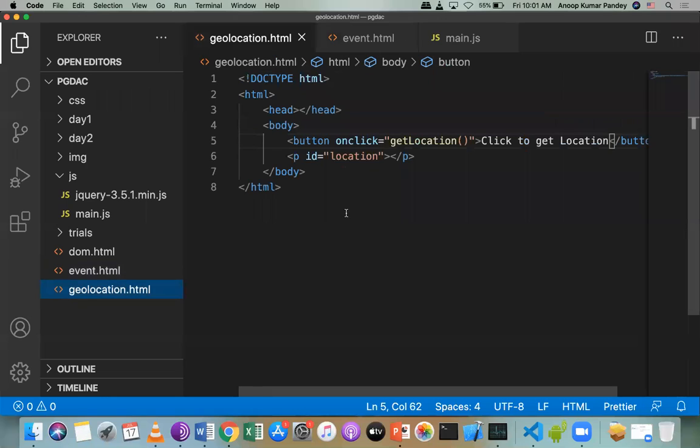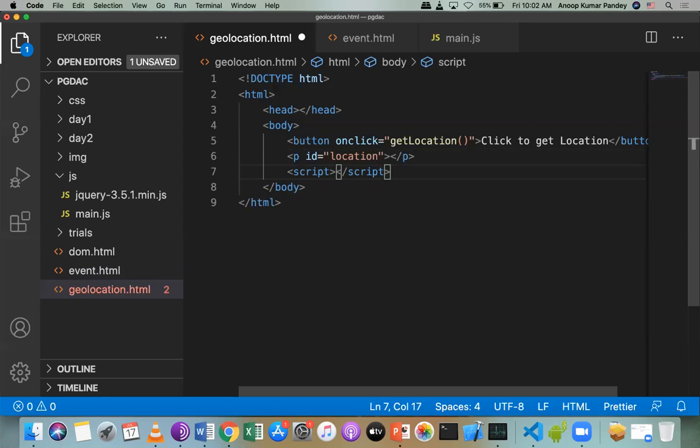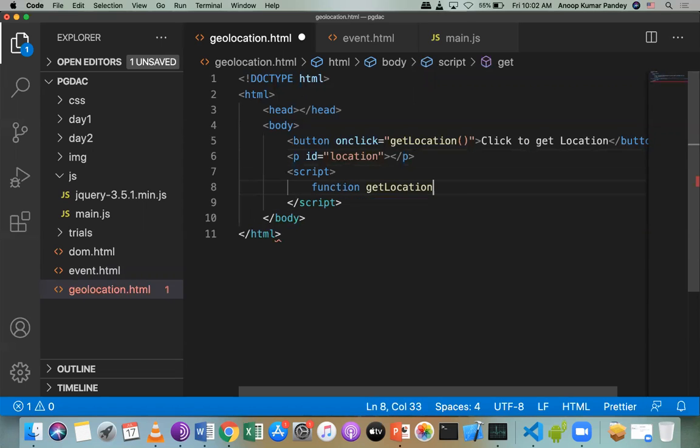Okay, back to our geolocation. I created one button on which, if you click, it will get the location, and then there is a paragraph placeholder in which I will show the location. Now, the next part is the script part. I have to write the script to get the location. So what is the function? The function is getLocation. So I will use function getLocation.